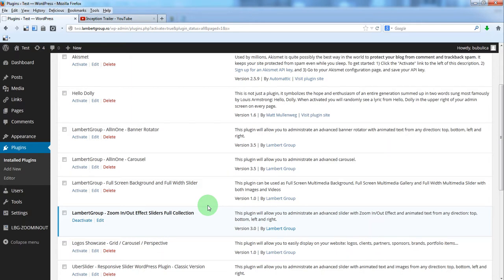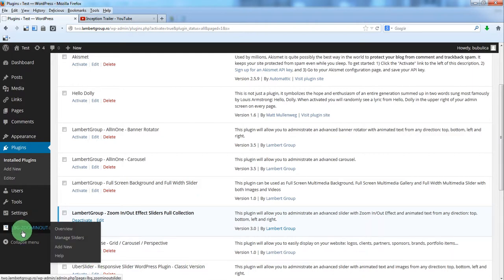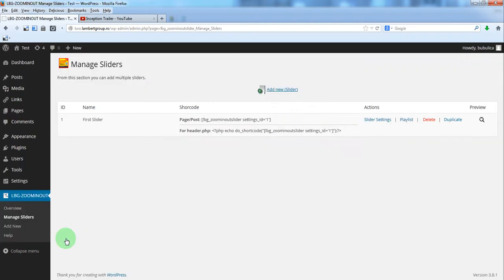Hello, in this video we are going to show you how you can create a slider. From the plugin menu, click manage sliders. When you install the plugin, it will have a slider already defined, so you can start using this one, or you can add a new slider. We'll start using the slider already defined.